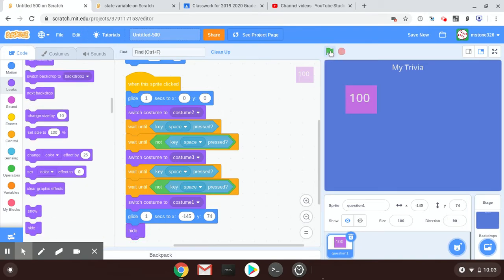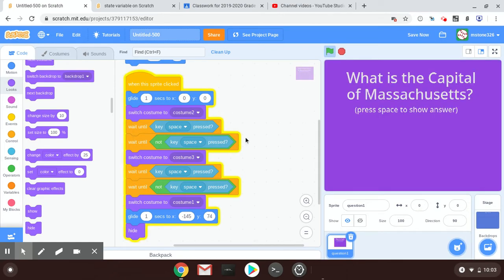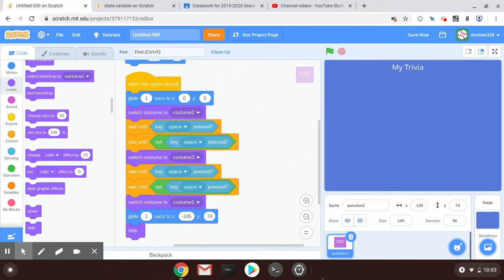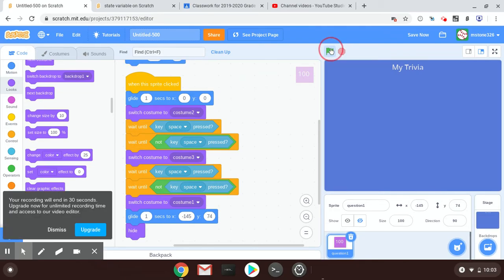So now we'll hit the flag. We'll select it. It goes to the question. I press space. Nothing happens. I let go of space. It goes to costume 3. I press space, I let go, glides back, and hides. Awesome. Green flag. Uh-oh. Where is it?